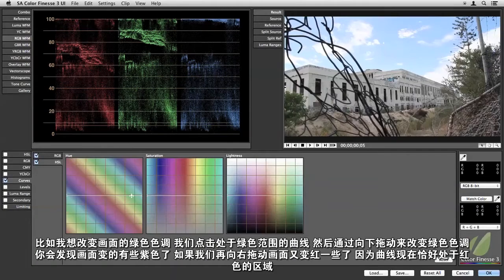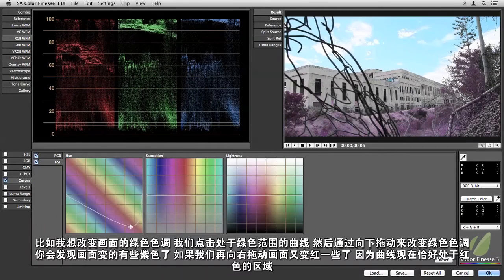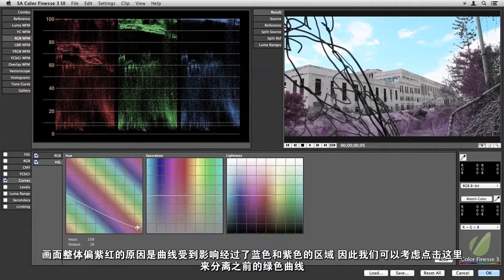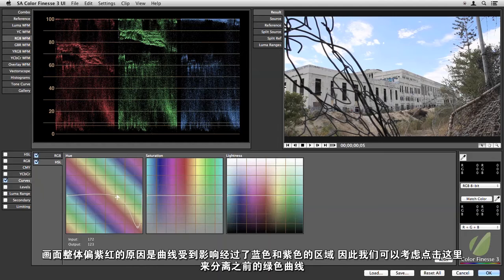I click on it and I change the hue of those greens by dragging that down. You can see they've gone sort of purpley there. If I move that to the right a little, they're a bit redder because I'm actually in the red area here. One reason that the whole image has gone sort of purple, if you look, this line now passes all the way through this purple blue area. So I maybe want to click here and isolate that green area.